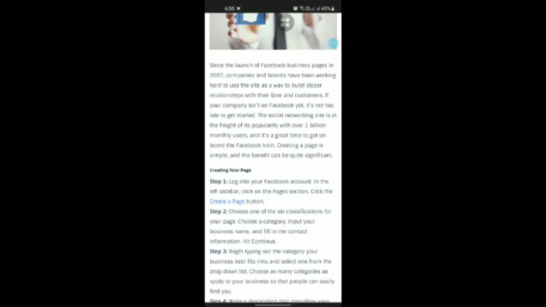So how to create your Facebook page? There are the following steps we will discuss. The first step is to log into your Facebook account. In the left sidebar, click on the pages section, then click the create a page button. The second step is to choose one of the 6 classifications for your page. Choose a category, input your business name, fill in the contact information, and hit continue.